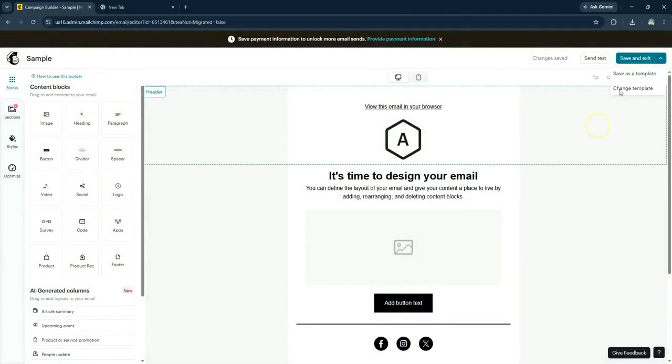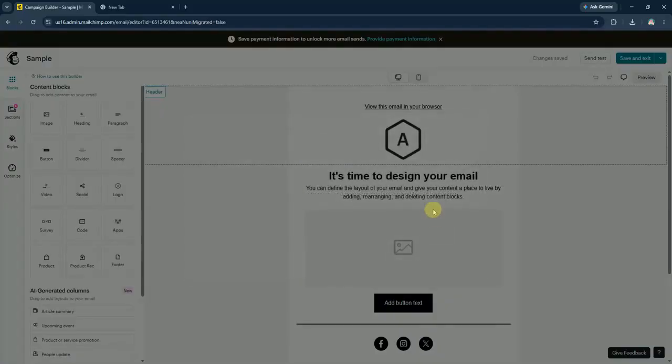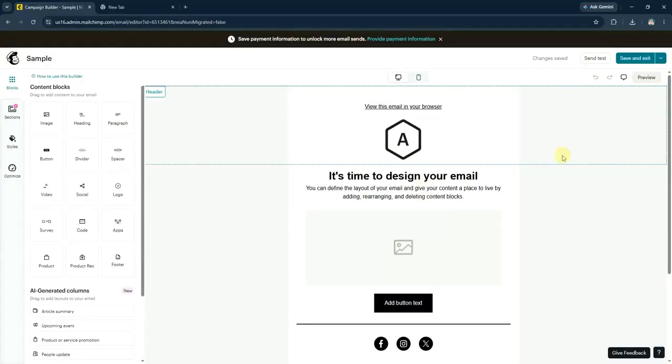Now, you'll be taken to the final review screen. Double-check everything again, and when you're ready, hit the Send button. You'll also have the option to schedule it for later if you prefer.